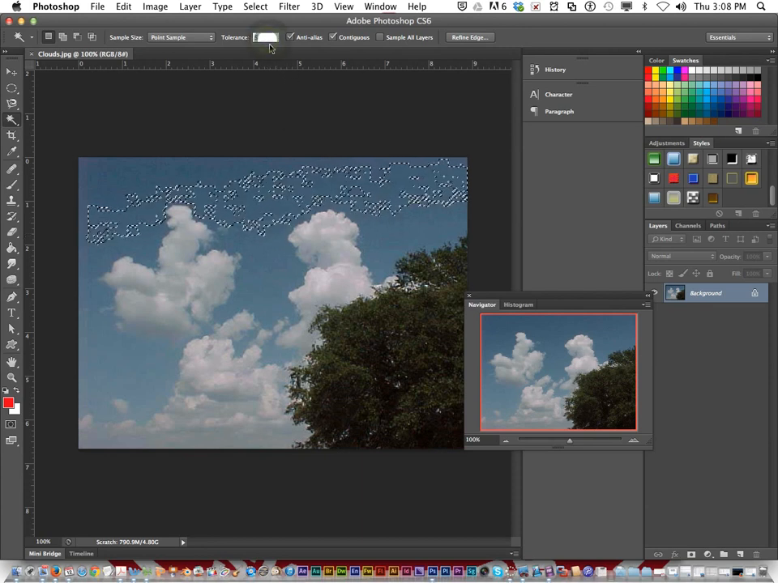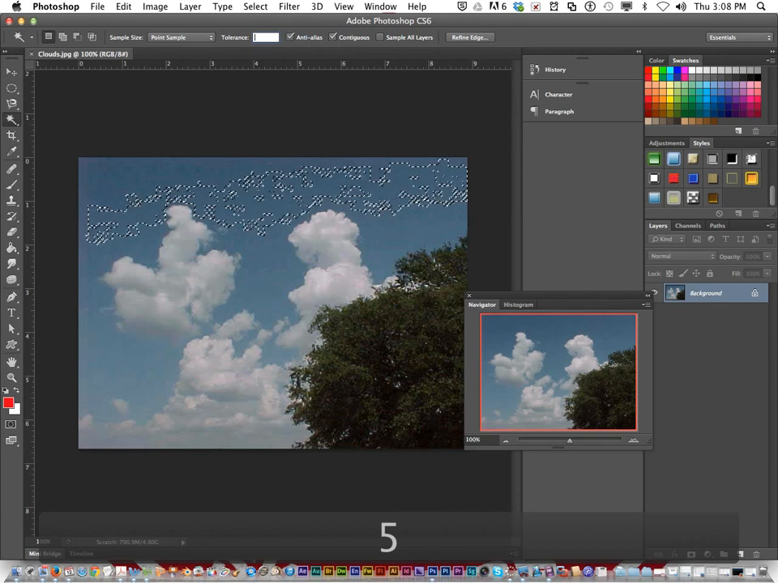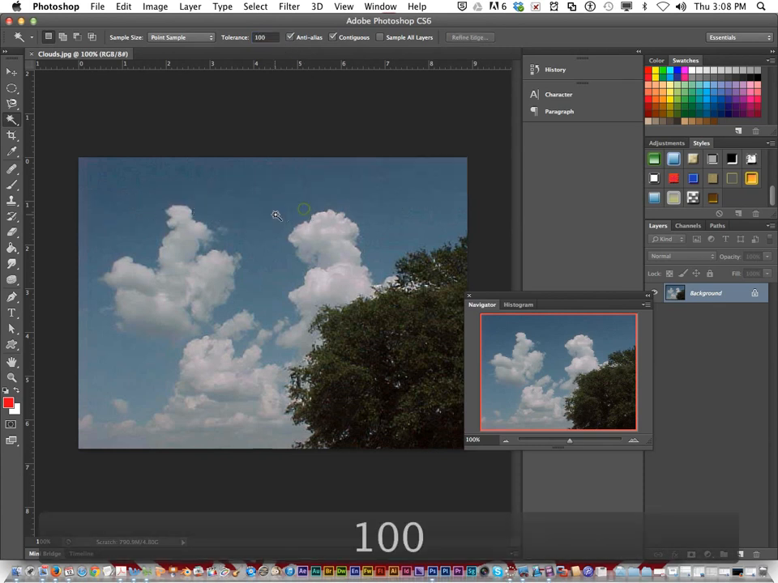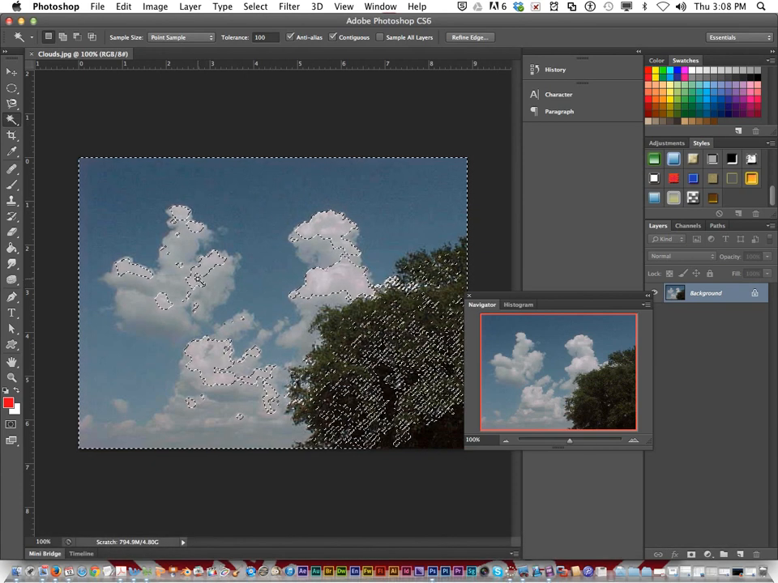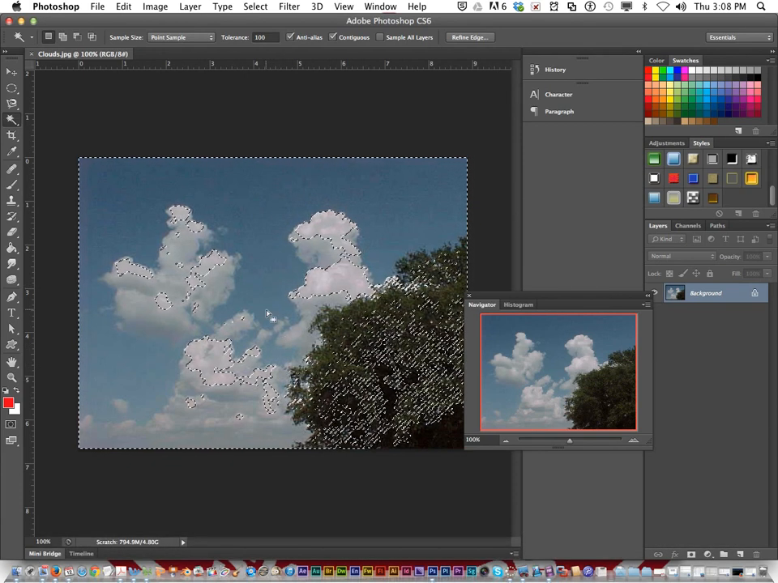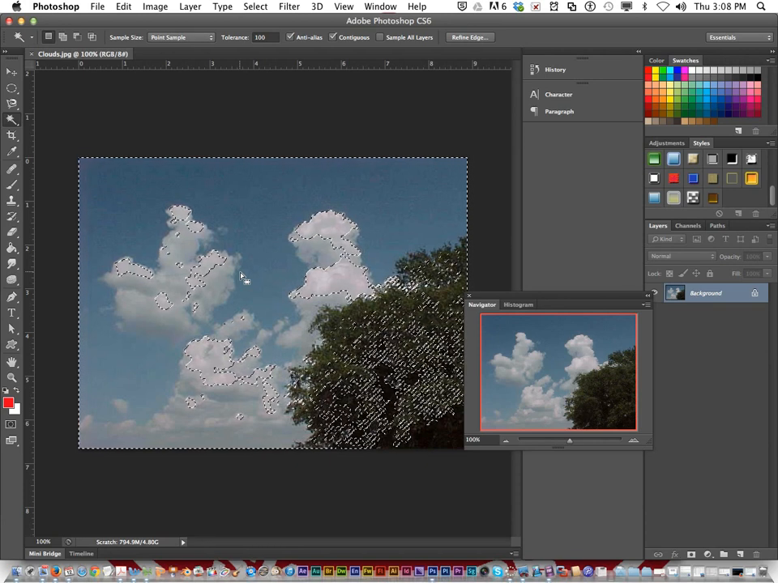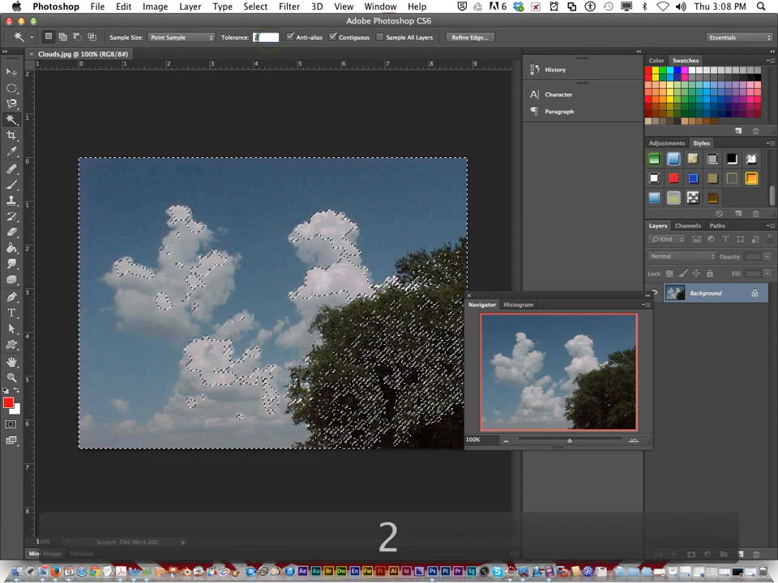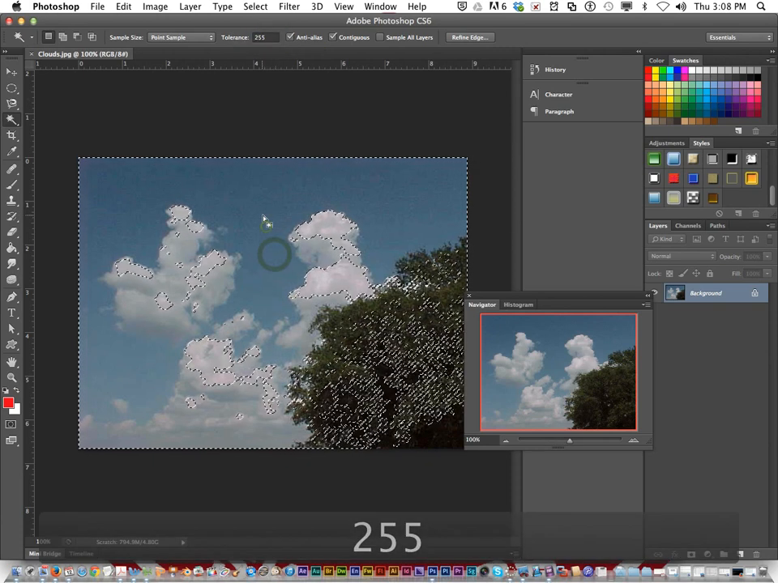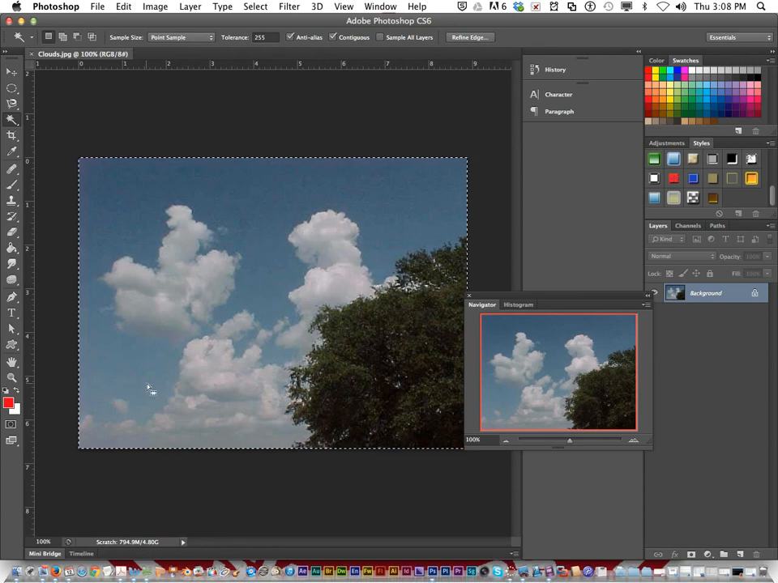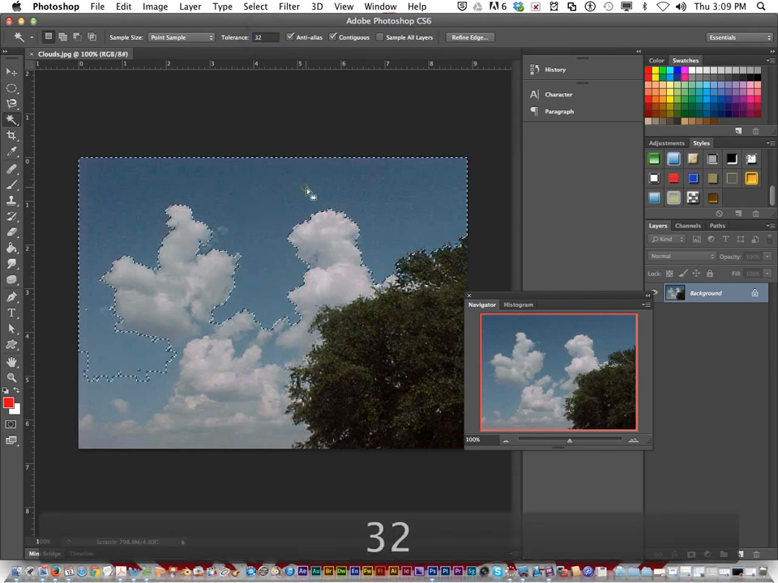Now let's say I do 100. It's not very picky at all. It selects most of the colors. Now on the color spectrum there's 255 colors. So if you chose 255 and click, it does the whole thing. I mean, every single one. If I did 1, it's very picky. But typically 32 is just right.